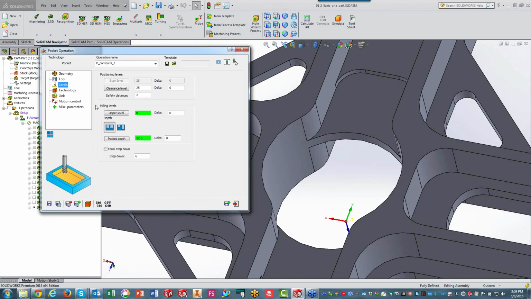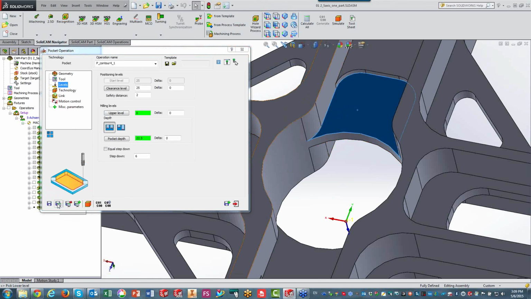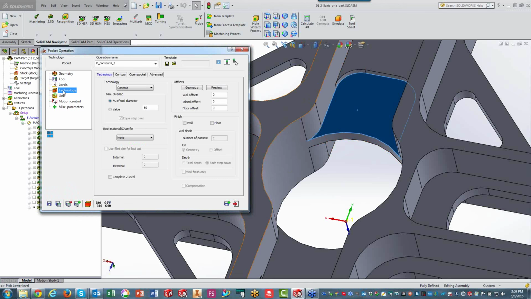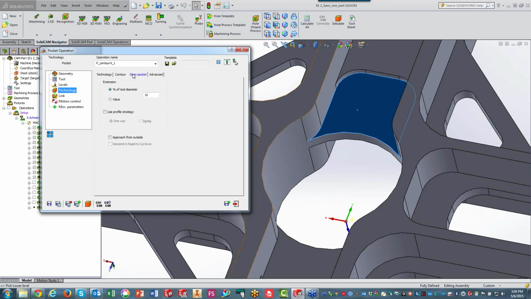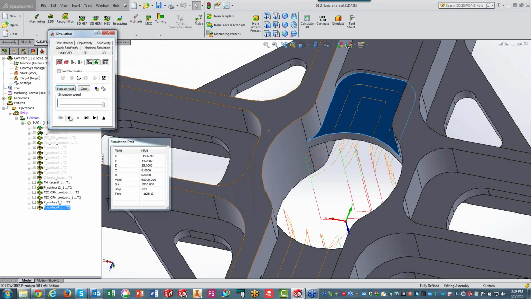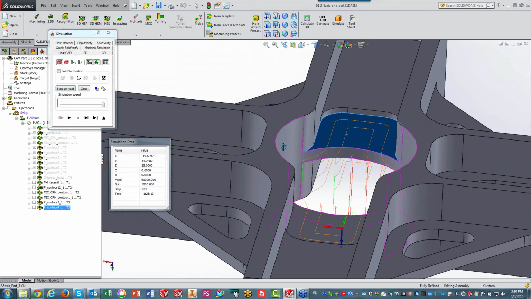Same tool, levels. My upper level is still the top. My bottom level is up until that floor over there. In my technology, since I have an open pocket over here, I can use my open pocket strategy. You say use profile strategy, approach from the outside, save and calculate. And now, if I take a quick look at that simulation, you can see that it worked in those areas.